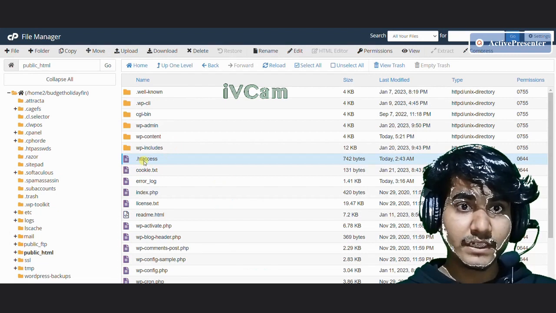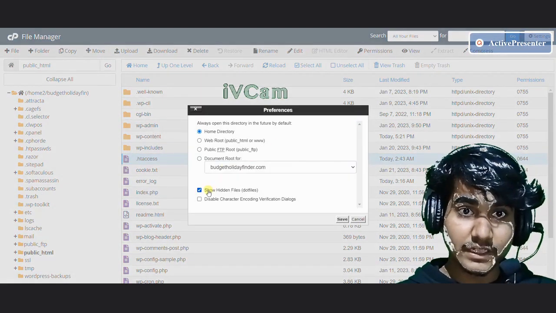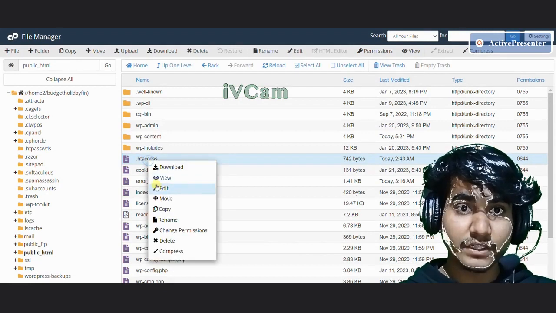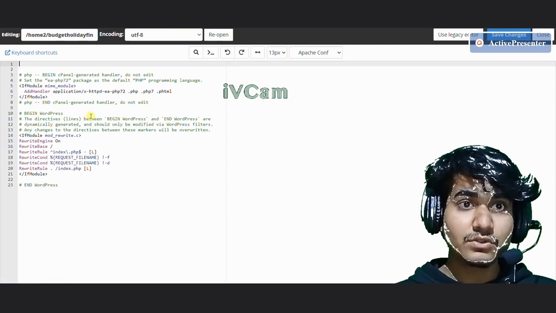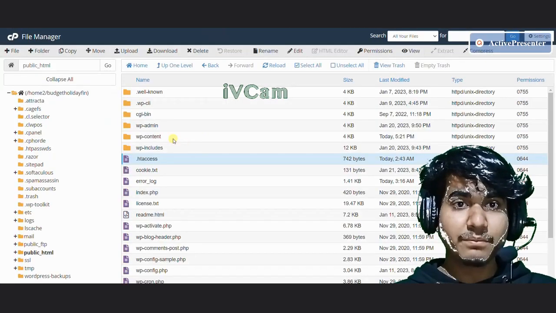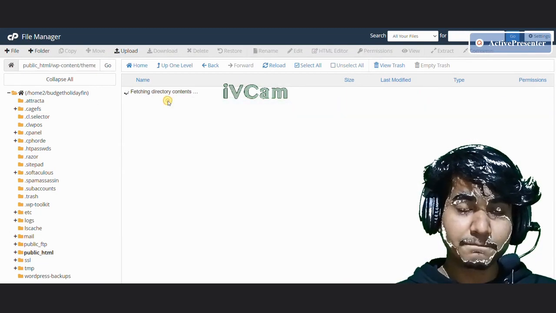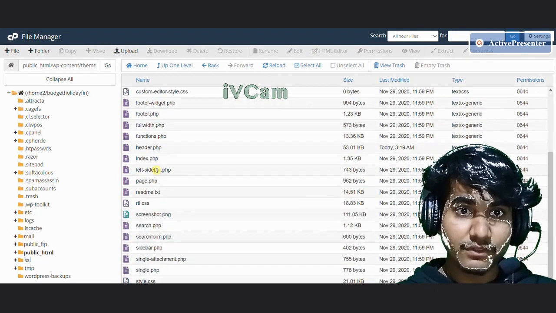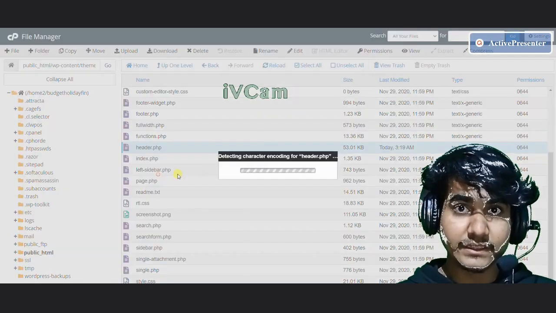After you log in to your cPanel, you have to click on File Manager. Then you will see the .htaccess file. If you don't see this .htaccess file, then go to Settings, tick the Show Hidden Files option and save it. Then you will be able to access this file, and you can right click on it and click on Edit. So what you need to do is go to wp-content, then themes, then your active theme. Then you will find the header.php here. Just click on it and edit.